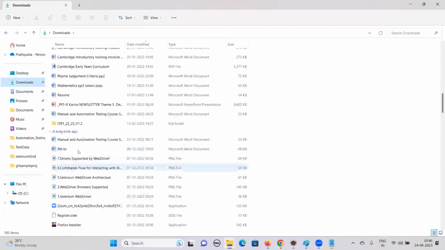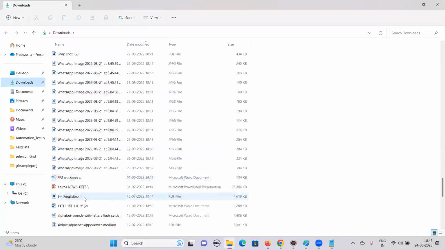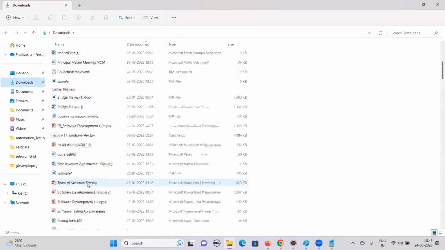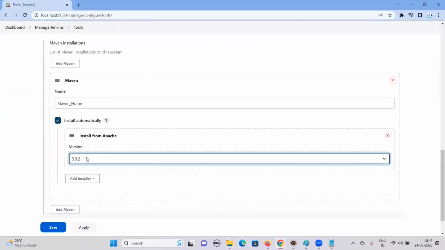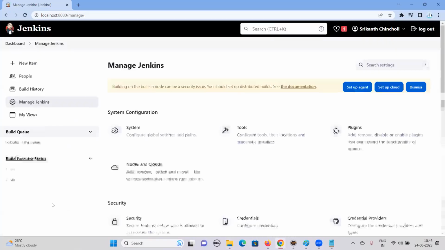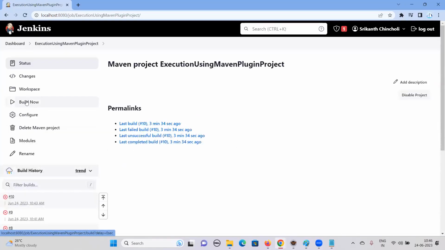and extracted. I think I deleted this one. Let me take some previous version at least, 3.9.0. Okay. Apply and save. Now go back to the dashboard. I can build it.